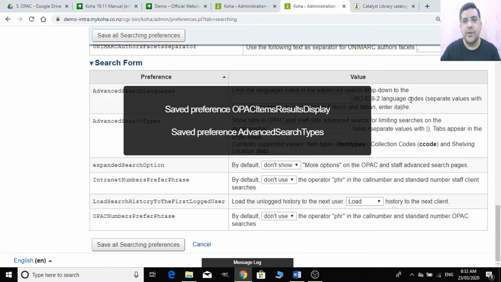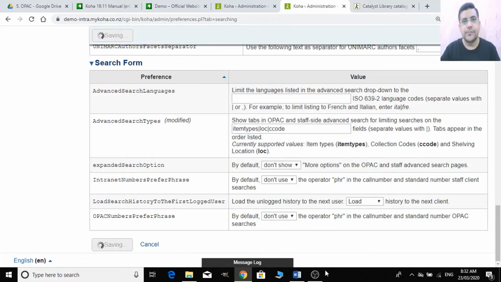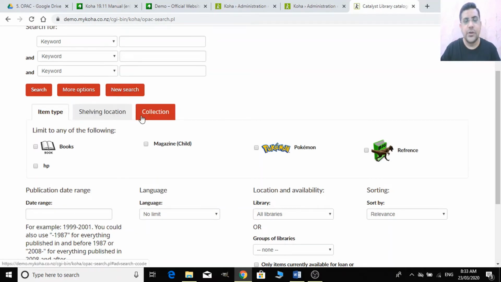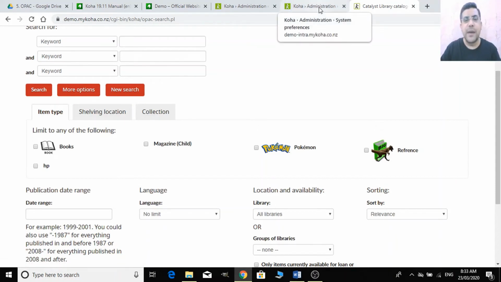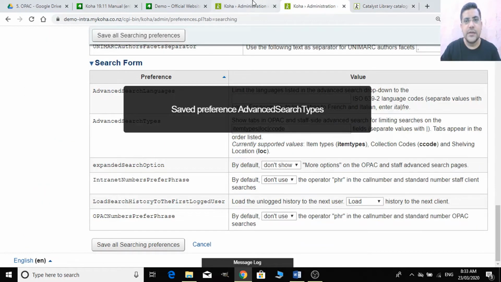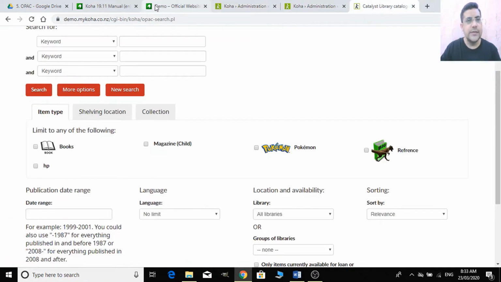And let me add one more value, for example, C code, collection code. Collection code. So check out the video when we have set the basic parameters. On the I button you will find the link to that video where we have set the basic parameters, the authorized values.